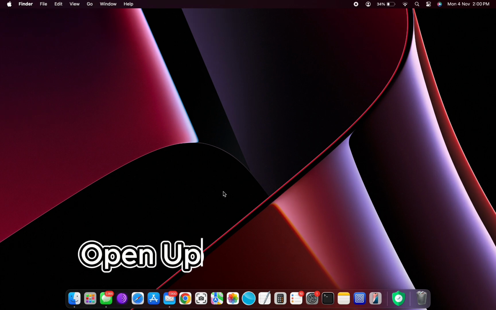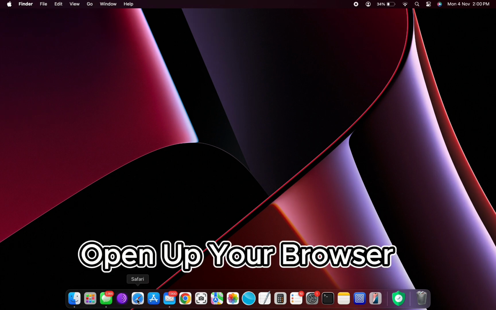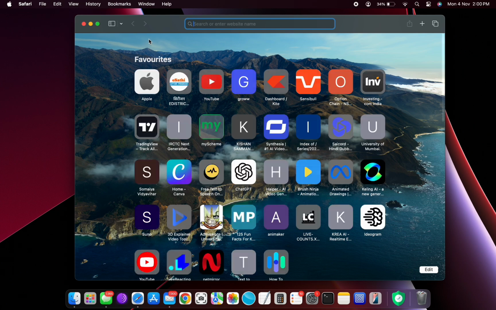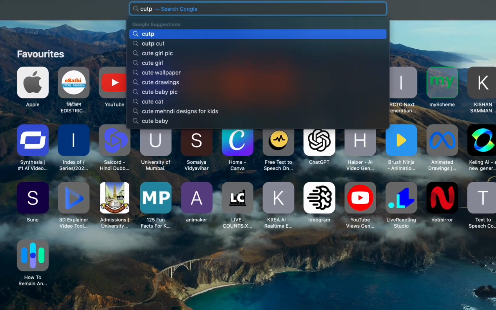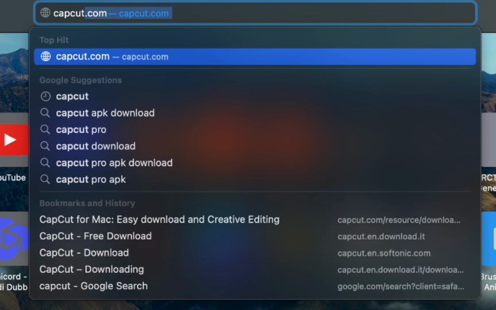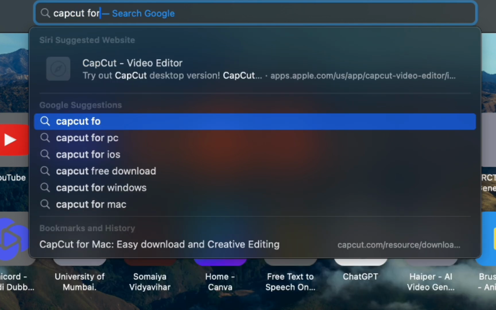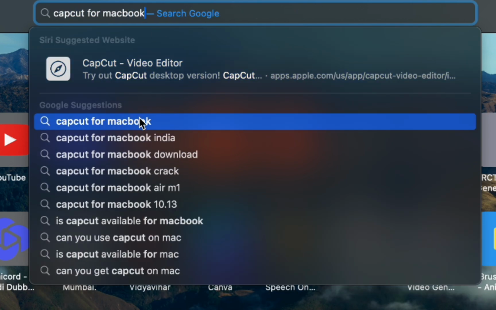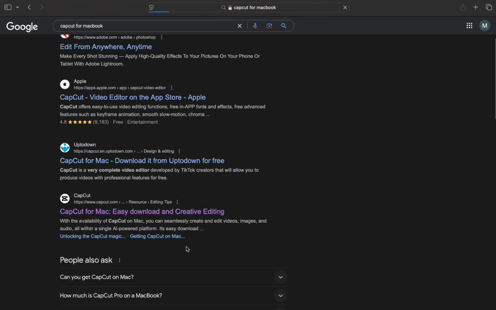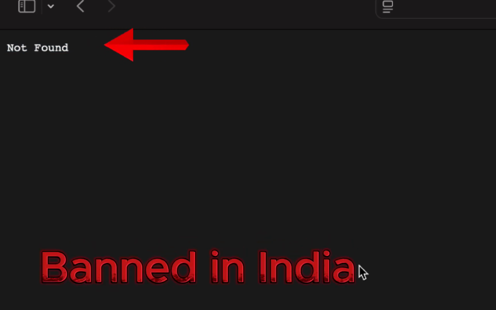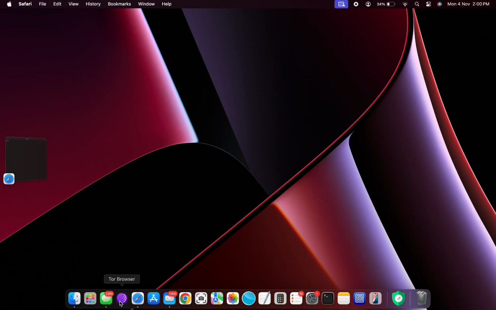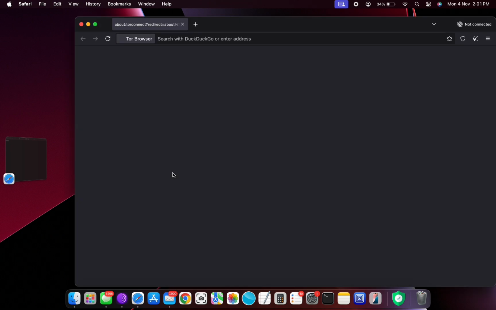Firstly, open up your browser and search for Capcut Download for your operating system. Scroll down and visit the official website of Capcut. As you can see, the browser says the page is not found, just because Capcut is banned in India. So we will try another method to download it.